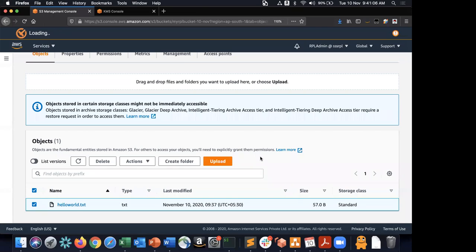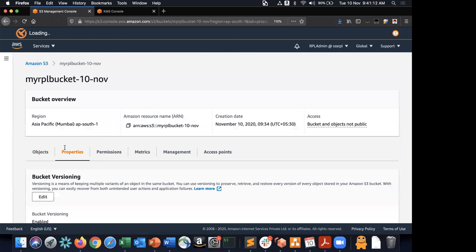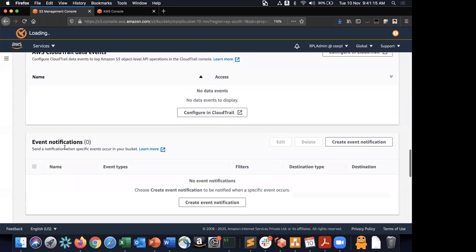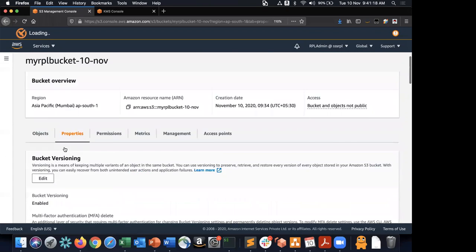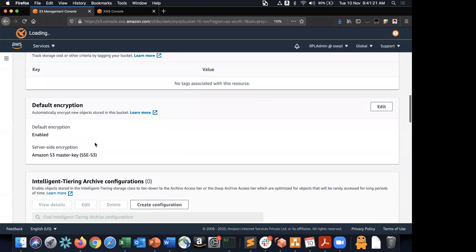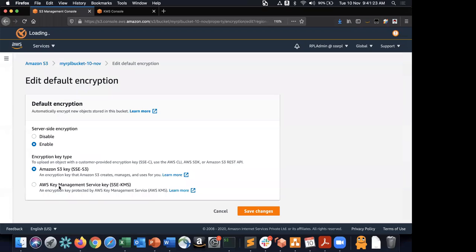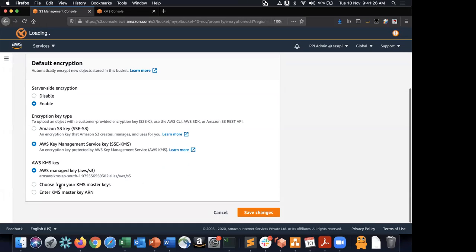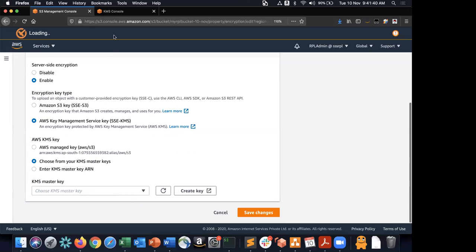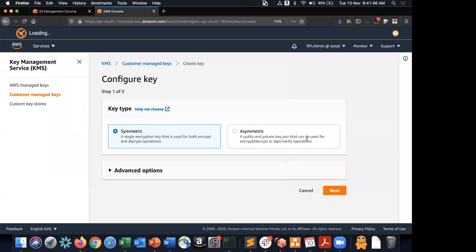Okay, all right. So now what you can also do is select the encryption, you can edit this and you can also make this a KMS. Okay, so again in KMS, you can go with the AWS managed key, which is in this case S3's own key, or you can choose from your master keys, where you can create your own key here. Right now I don't have any key, but I can just go create one key here.